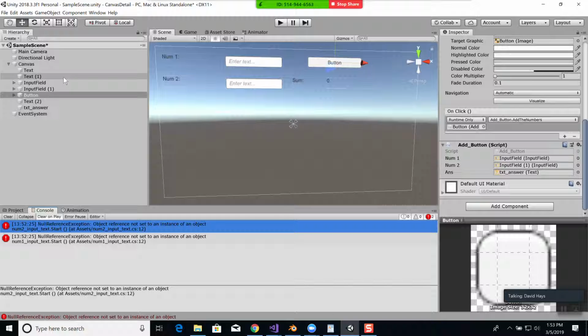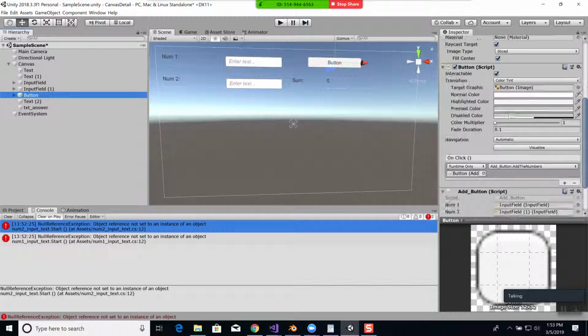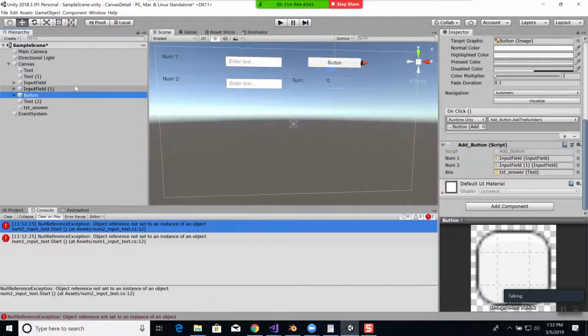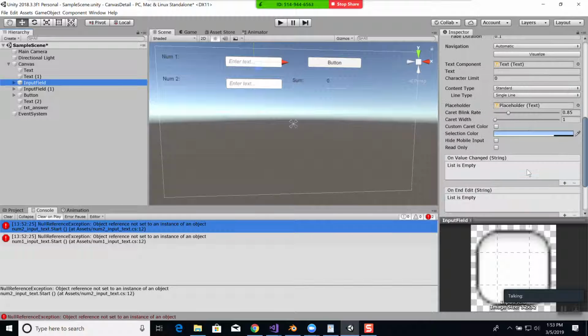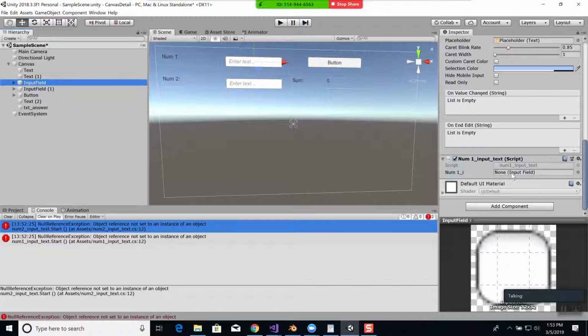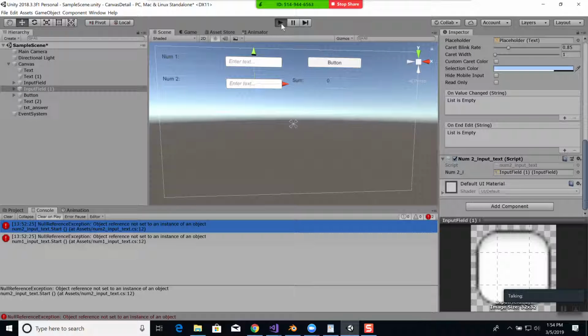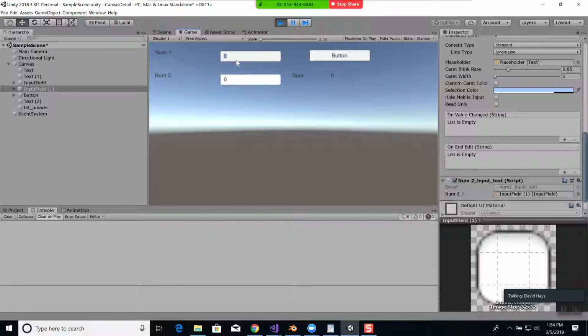Clear on play selected. Oops. None input field. Wonder how I lost that. That one's gone too. Okay. Let's try that out. Okay, good. Those are gone. Put 3 here, 4 here, and then add them.